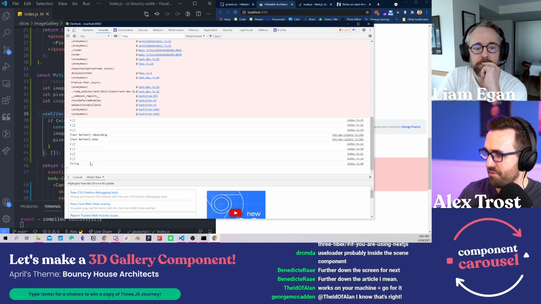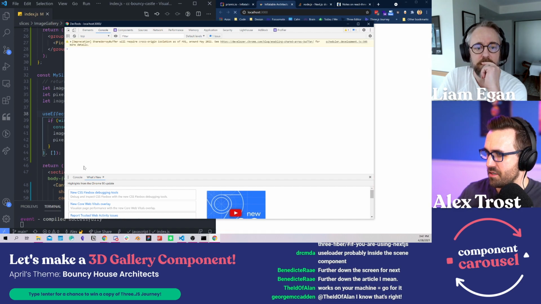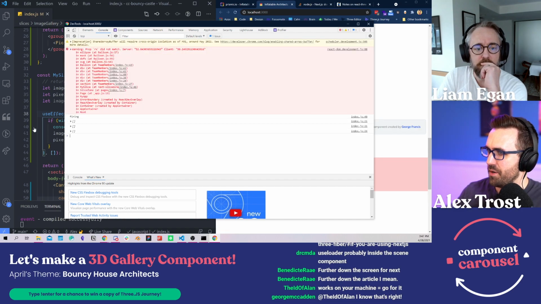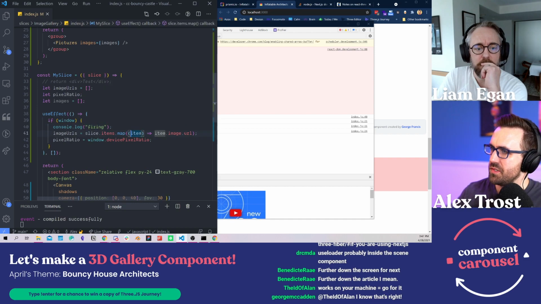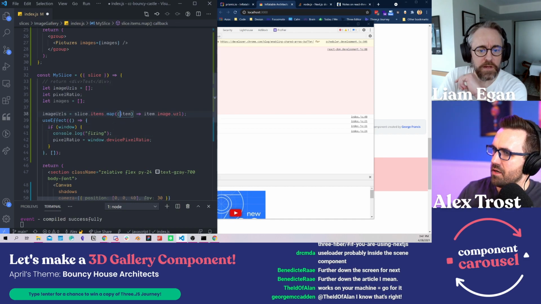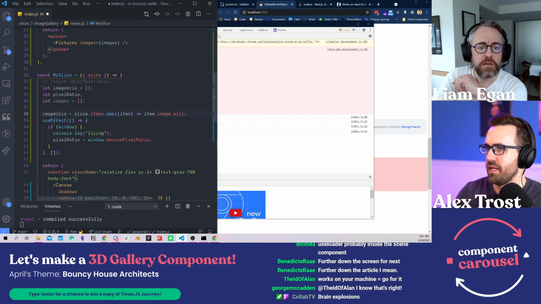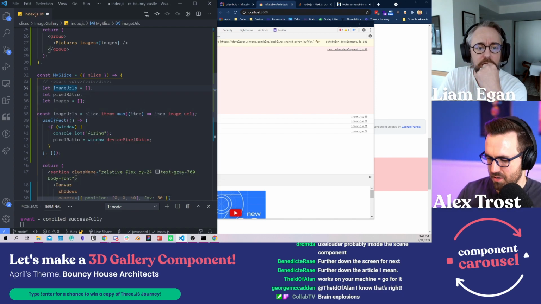So we've got that now firing, but we're still getting empty arrays. Why do we? Do you want to console log? Image URLs can be outside here. Yeah, exactly. That's fine. Okay.